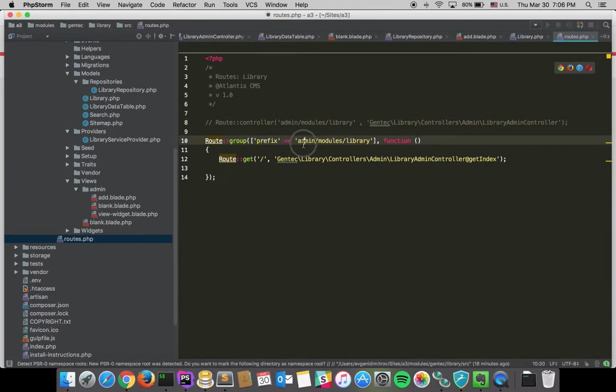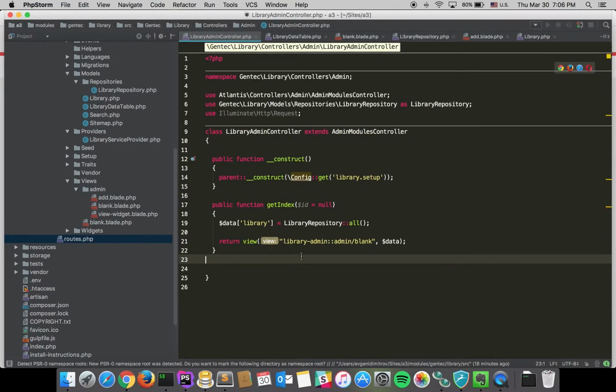I just prefixed the group with the URL of the module, and the first controller that resolves is the library admin controller with the method of getIndex. Although it's not necessary to name your modules and methods like this, I'm just naming them for convenience, so it's easy for me later on to go back and figure out what's what.